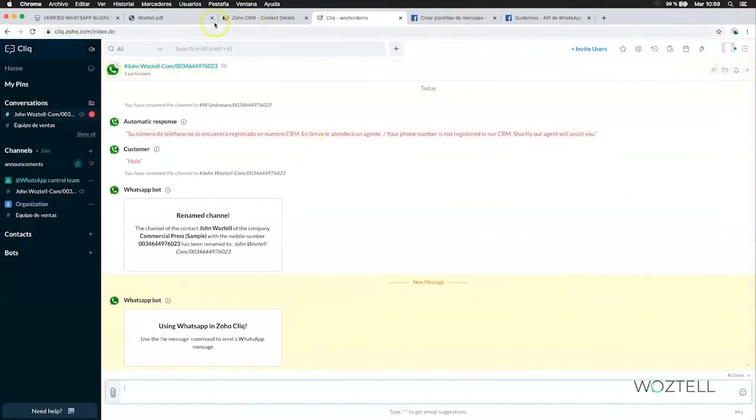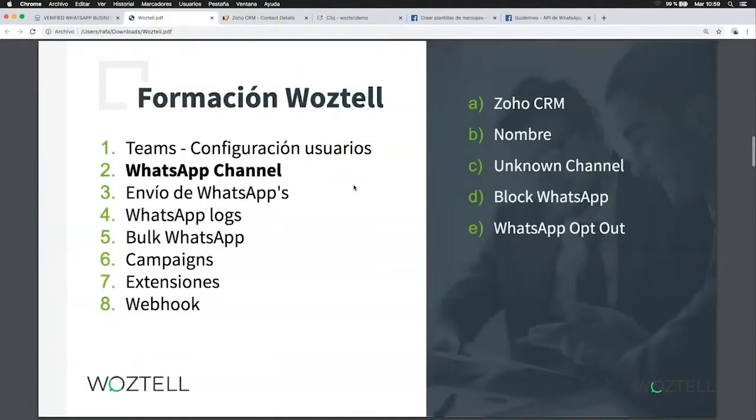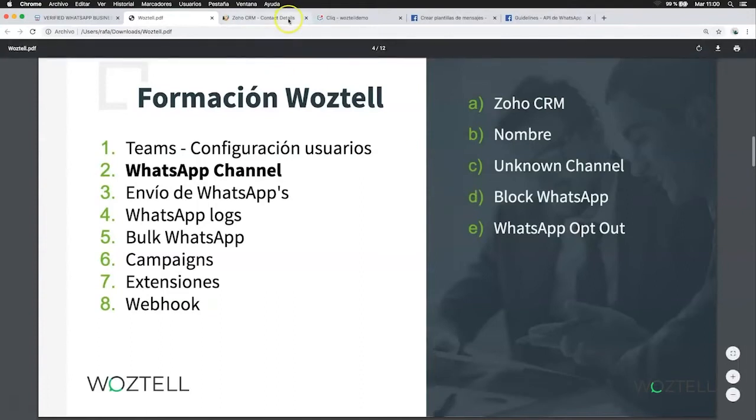Imagine now that the message that we received is spam and we want to block this contact. For this reason, we have the option Block WhatsApp. If we go to the contact record, we are going to see the field that is called Block WhatsApp.